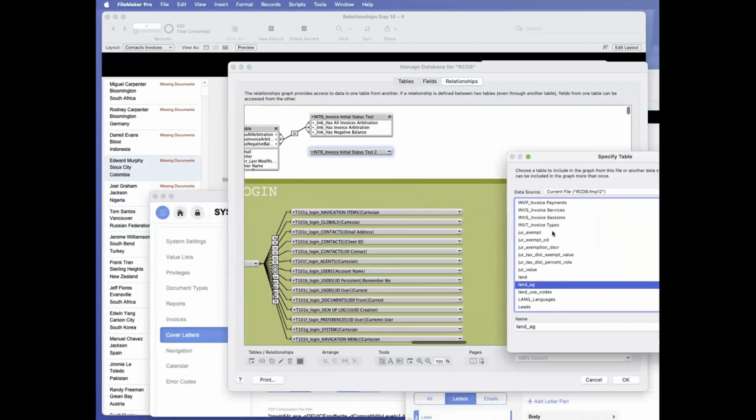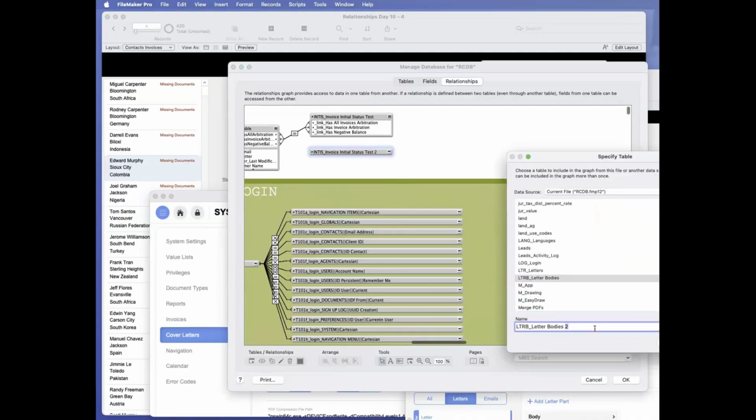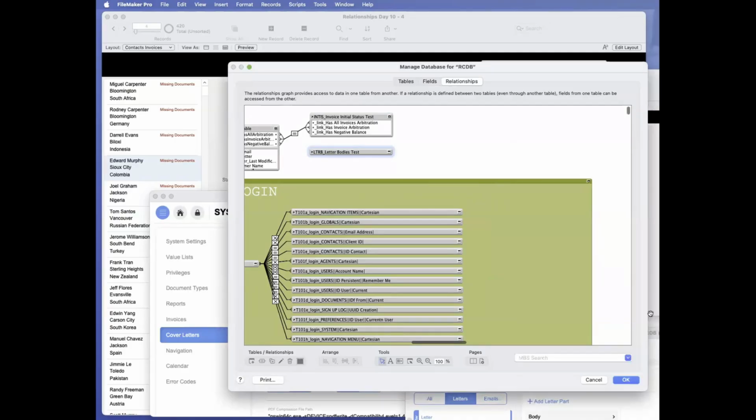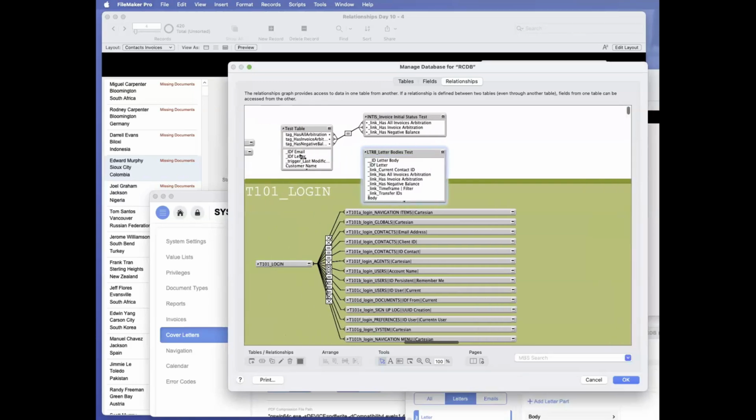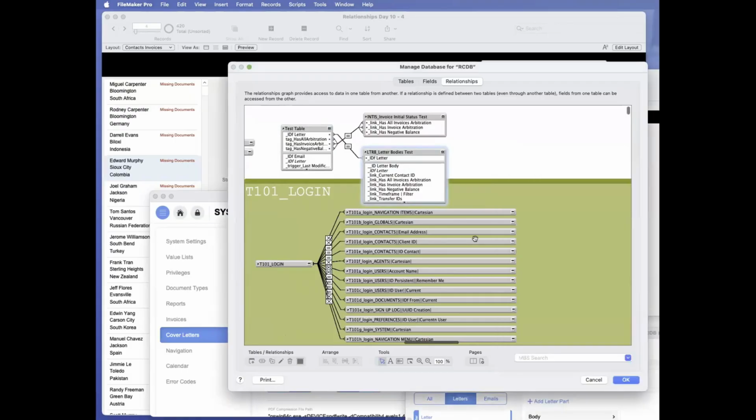Okay, so I'm going to collect the letter. And what is the letter? Well, it's the ID that this guy returned to me, right? I'm going to go there. This is where my body lives, right?